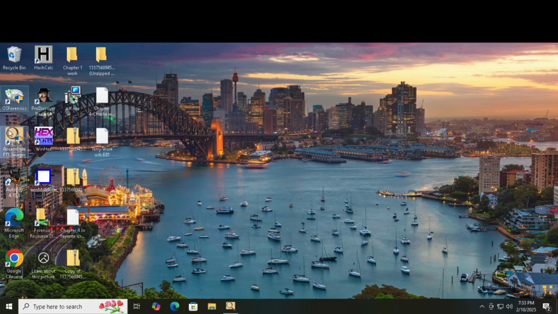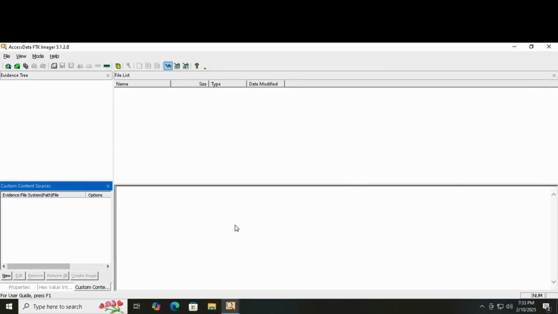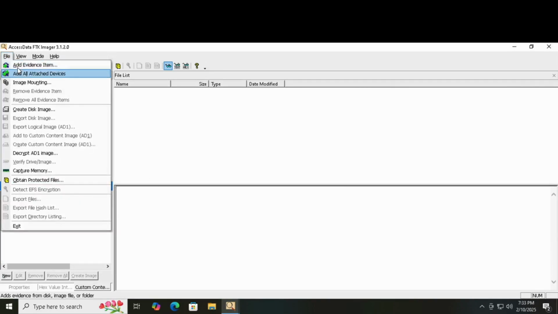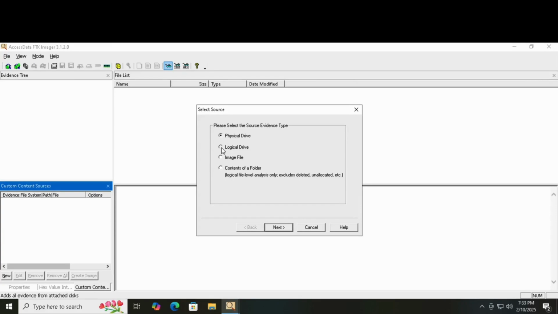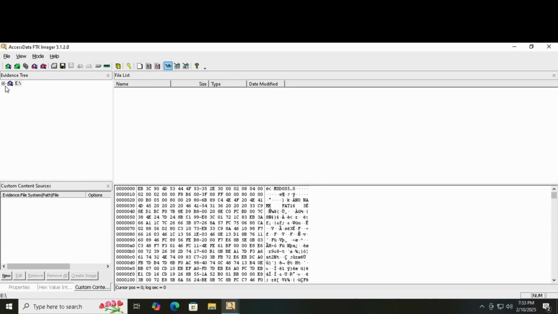Next, let's open FTK Imager Lite. If you get a user account control message, click OK or Yes. Once FTK Imager Lite is open, click File, Add Evidence Item from the top menu. In the Select Source dialog box, choose Logical Drive and then click Next. Now in the Select dialog box, select your USB drive and click Finish.